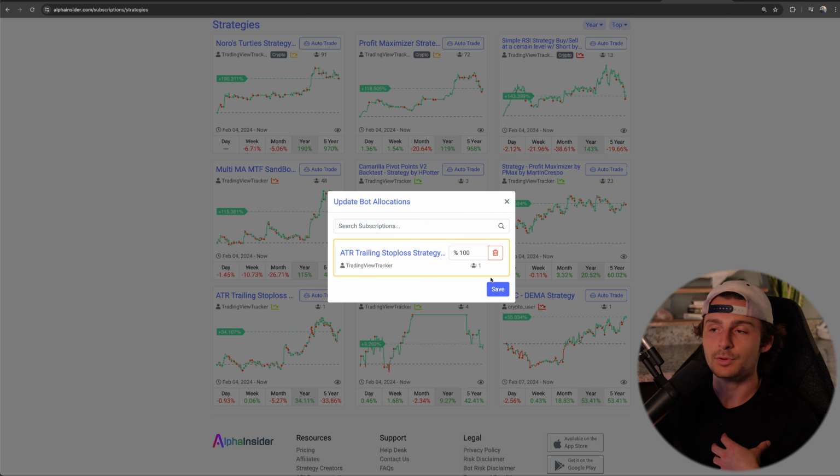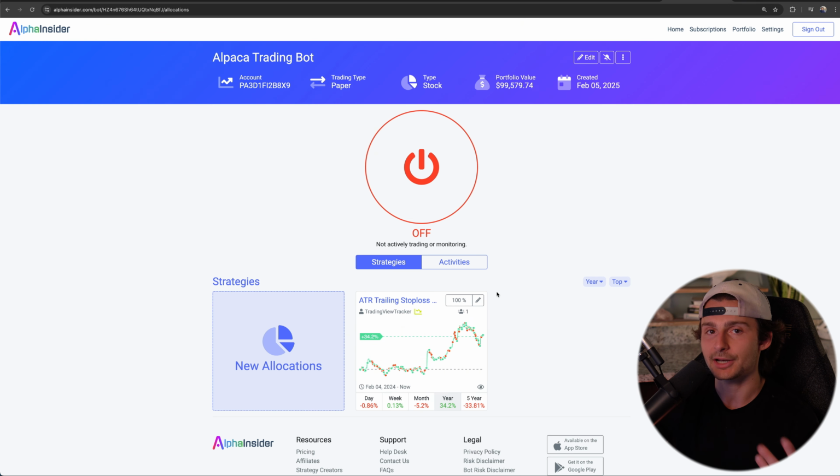And by the way, I am doing this on a paper account, but you'll have to make sure you select either paper or live, depending upon the Alpaca account you're using, a paper or a live account. Now, what it allows me to do is set my allocations for the bot. Because this is the first strategy that I've added, it's going to have a 100%. I'm going to click on save for now and show you how to change that later on.